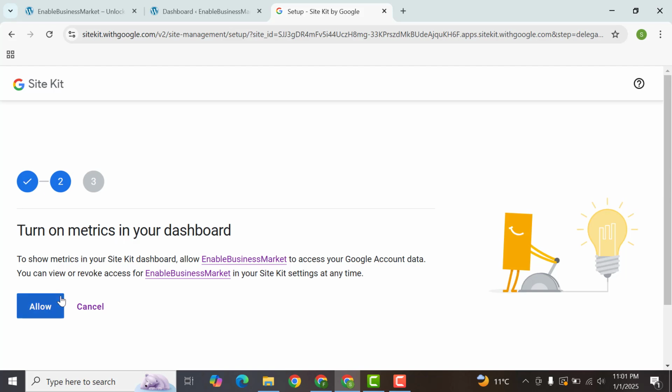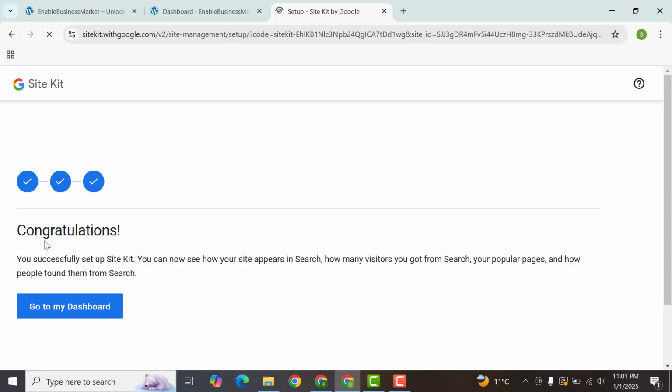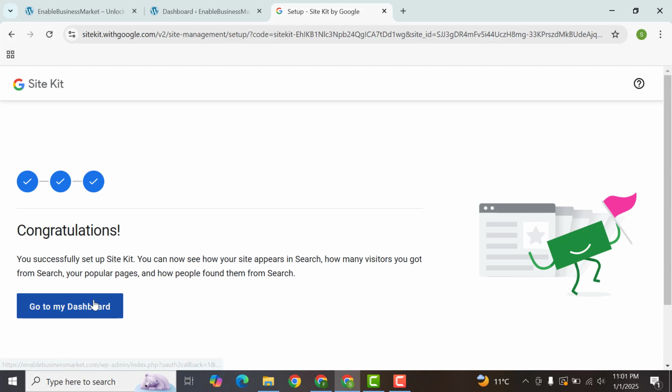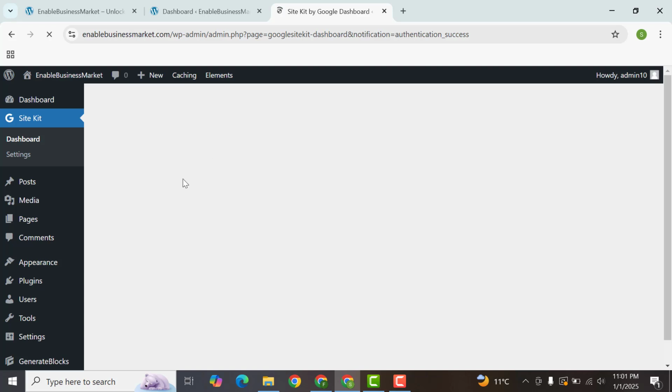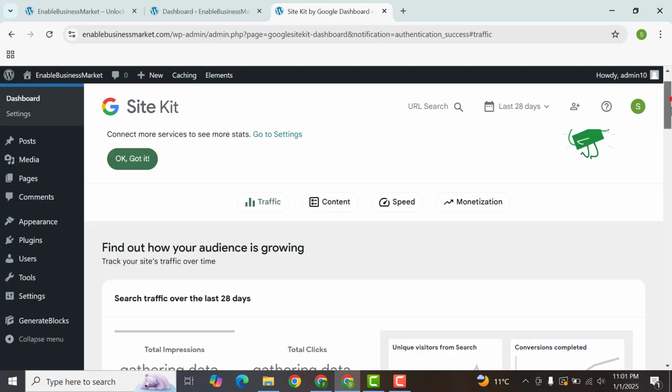Okay, first step is complete. Then again click on allow button, then setup. So guys, here you can see Google Search Console is connected with the website. So then go to my dashboard. Alright, now here you can see Google Search Console is connected.